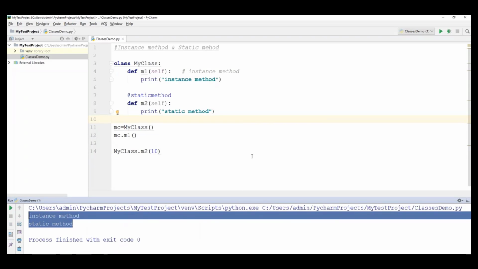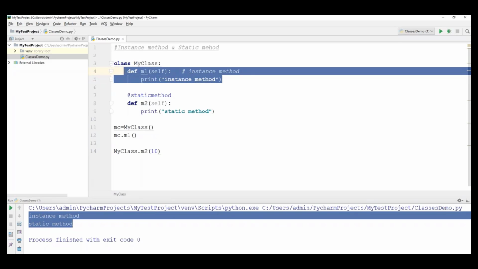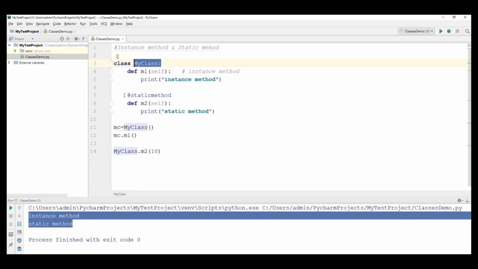So what we understood based on this is, in a normal function or normal method, if I say self, that method belongs to the class. Static methods don't take any parameters here, not even the self keyword. But when I say self keyword here, that self keyword will be treated as an argument. So we must pass some argument when I call this m2 method. So this is the basic difference between an instance method and a static method.